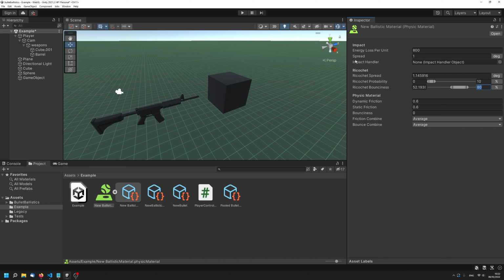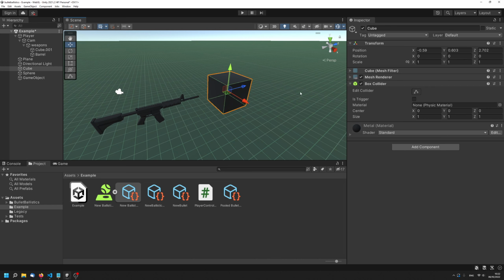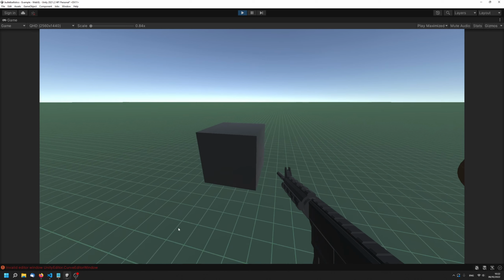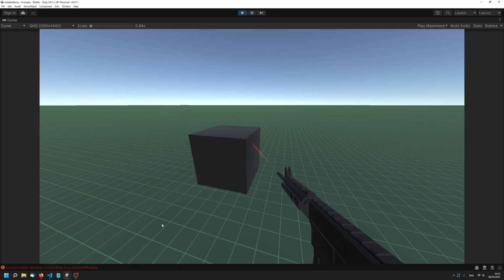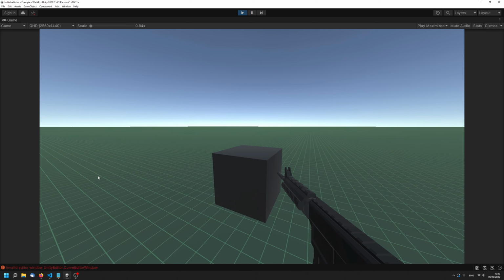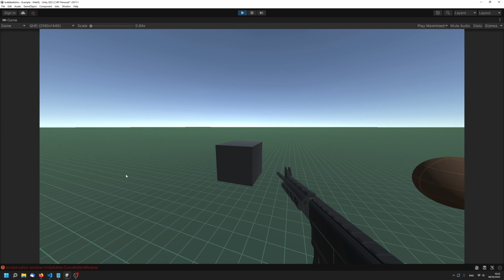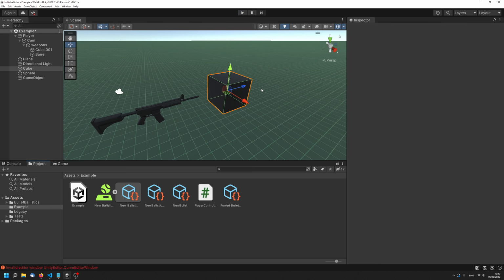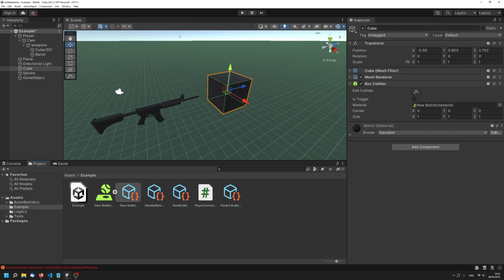And so to assign a ballistics material to an object, we just have to assign the associated physics material to the collider. And now this collider here should have physical properties, and we should be able to reflect bullets off of it. So you see sometimes the bullets reflect off it, and you can shoot through the collider. So this is one example of a ballistic material.